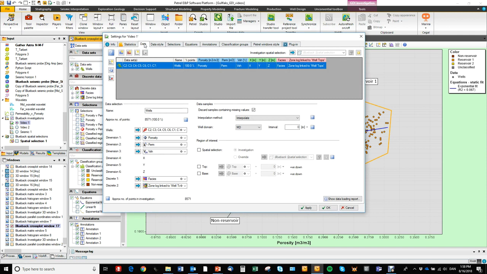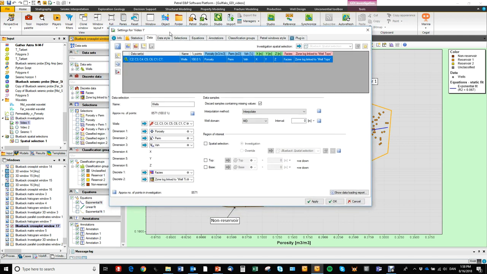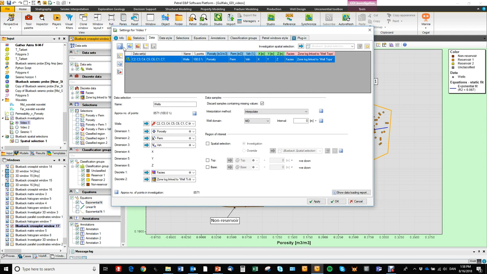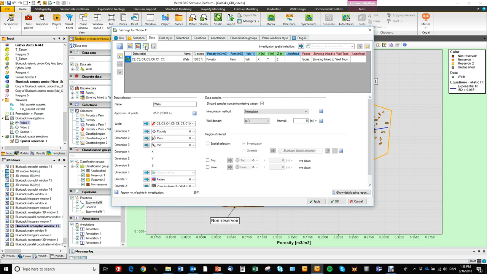In the data tab is where we specify the data sets and the different variables, the dimensions that we want to do analysis on. So using these buttons out here to the left, we can add data sets, so the ones that we covered already, and we can copy an existing data set if we want to make changes to it, and we can delete a data set that we added to the investigation. We can also go ahead and add continuous, discrete, and spatial dimensions.